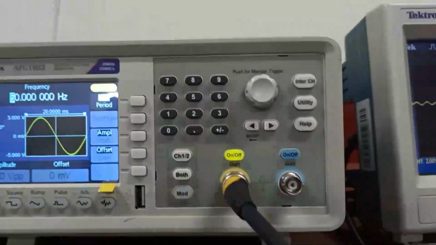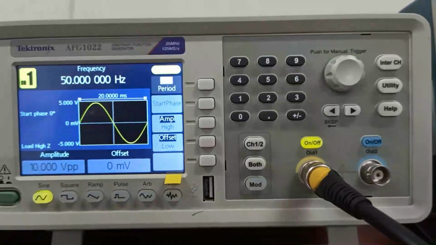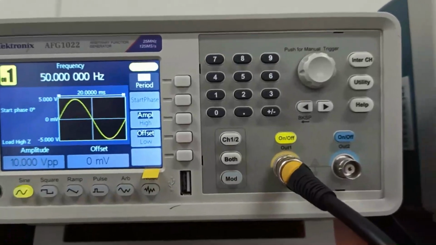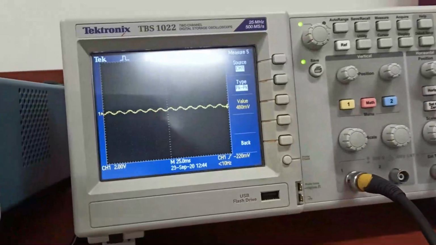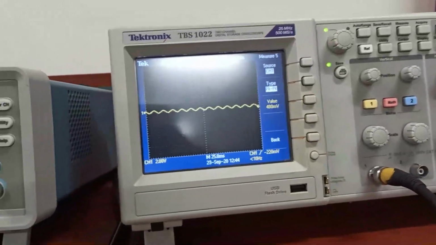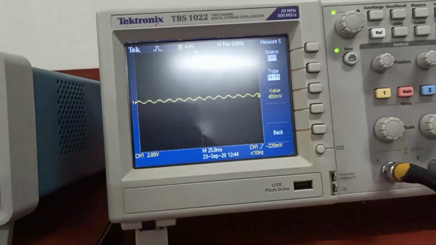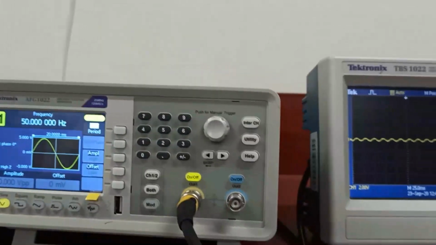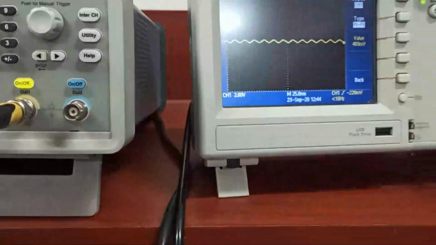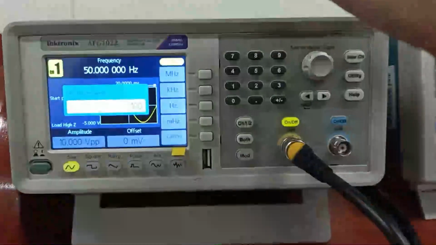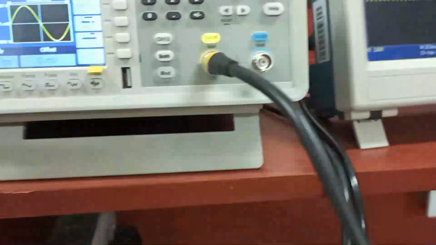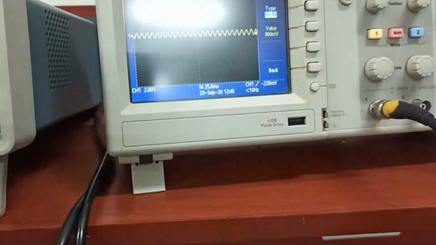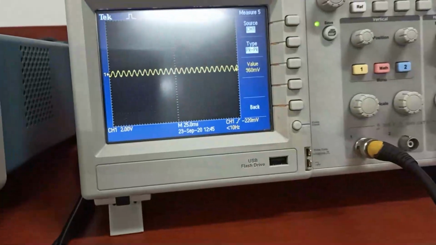Now I have again applied a 10 volt peak to peak 50 Hz signal. Okay, and the output I am getting is 480 millivolts. You can just note it down. Now I will increase the input frequency to 100 Hz. Okay, and the output I am getting is 960 millivolts.